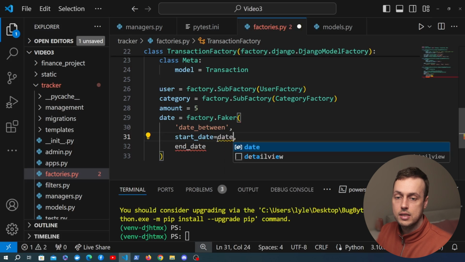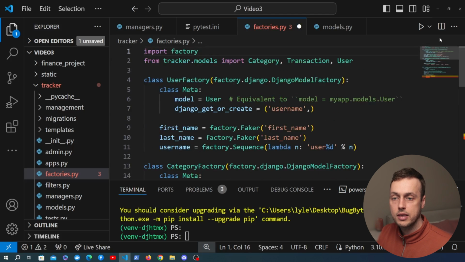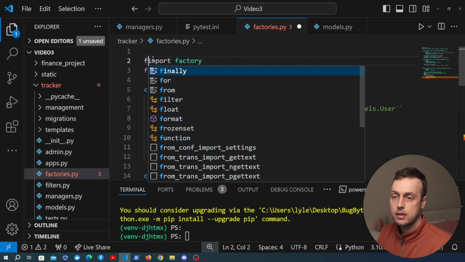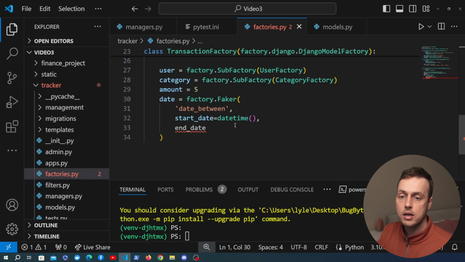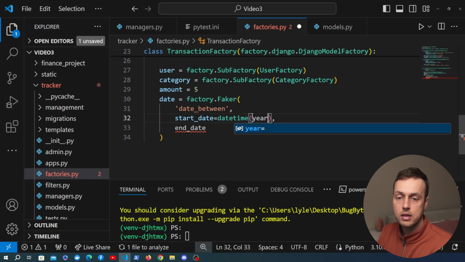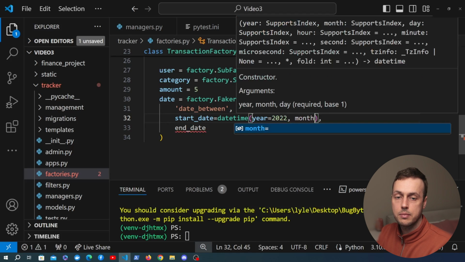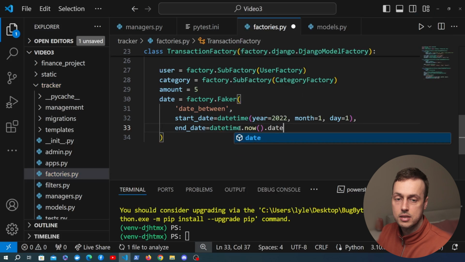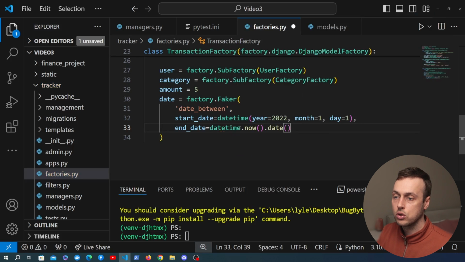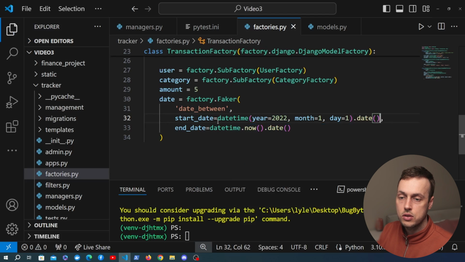So for the start date, let's create a datetime object, and before we fill that in, we're going to scroll to the top, and from the Python datetime package, we need to import datetime. So from datetime, let's import the datetime object, and we're going to scroll back down here. I'm going to set this to a value. So I'm going to set the year to 2022, and let's set the month and the day to New Year. So the 1st of January 2022, and let's set the end date to datetime.now, and we need to convert that from a datetime instance to a date. So we're going to call the .date function. And we also need to convert the start date to a date object. So let's call .date on that as well.